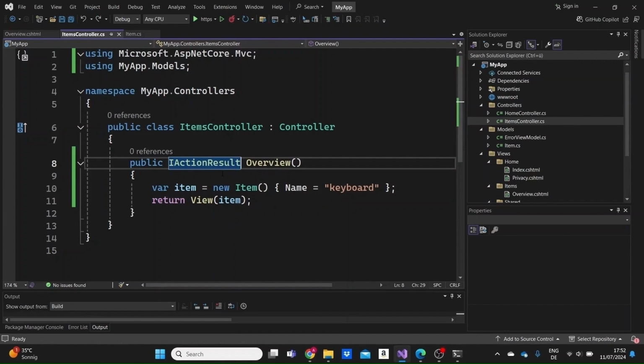IActionResult is an interface that basically defines a contract for all the different kinds of results that an action can return. Inside of an action, we can return to the user different results. We can return a page, we can redirect the user somewhere, we can return a JSON, just a simple message, and so on. All of these different action results derive from the IActionResult interface.